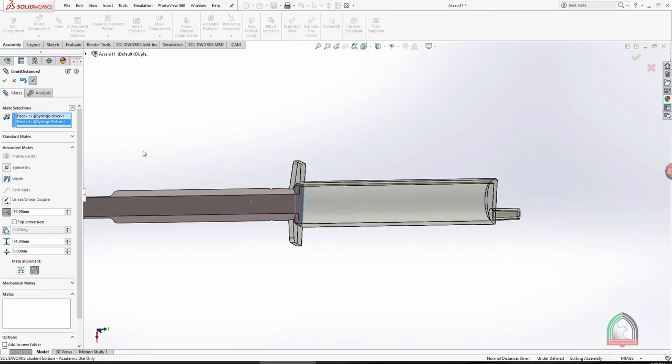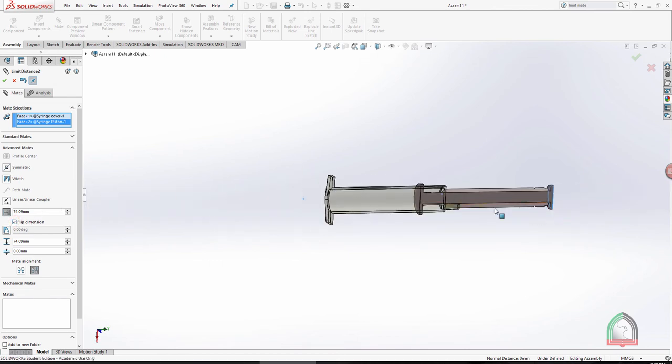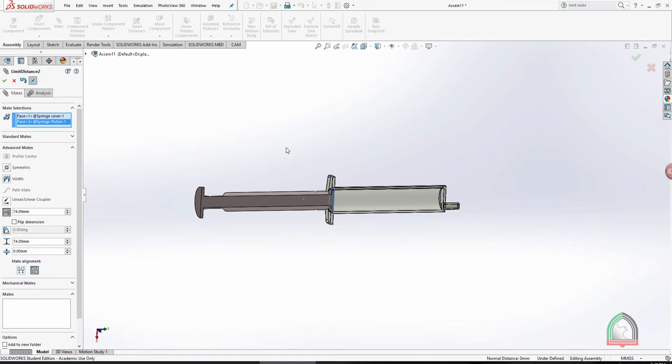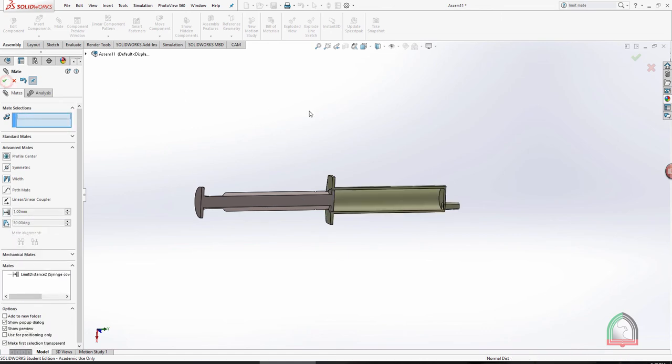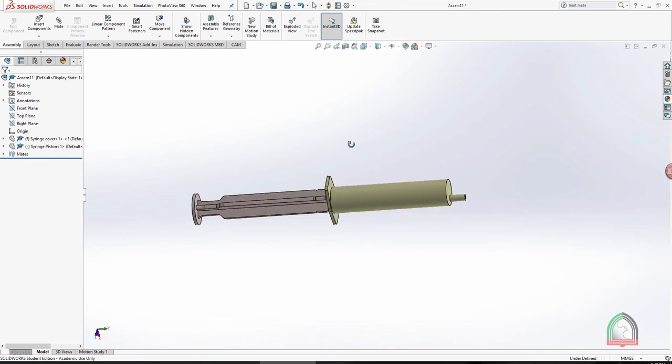Okay, it's also correct. The reason why we are checking the 74.09 by inputting here is that sometimes the flip dimension is on, and the 74.09 is calculated like this. That's the reason why we are checking over here for the dimensions. Now it is perfect, and now I am removing the cross section. So now the motion of the piston and cylinder is perfect and realistic.